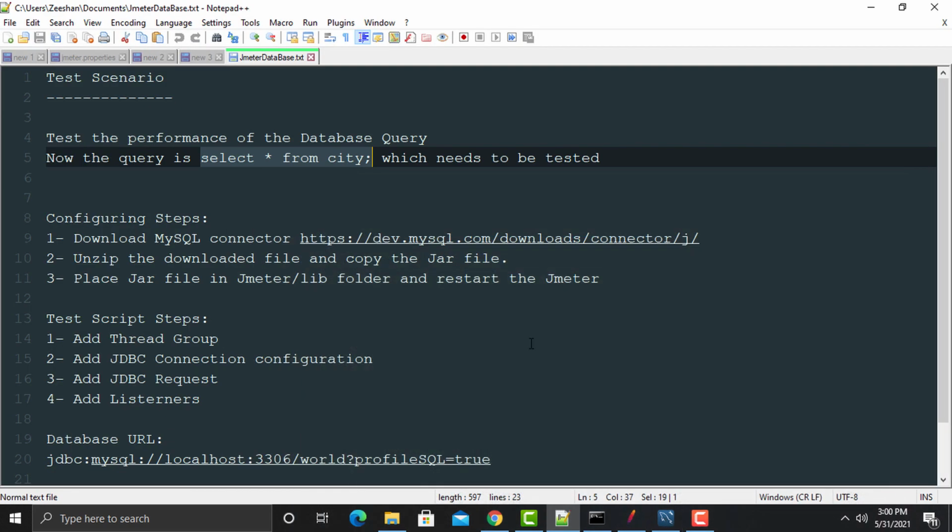So the first step is always to have this jar file, because we will go to this particular URL, download the jar file, and place that jar file in the JMeter folder. We will place this file in the JMeter/lib folder, and then we will restart our JMeter. This is the configuration before we start with performing the database testing. Now copy this URL from here and open it in the browser.